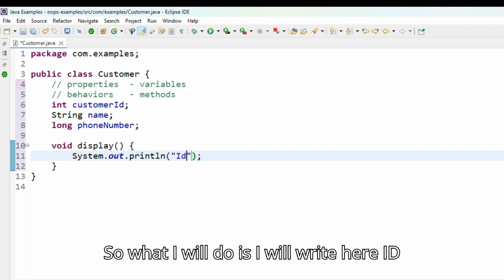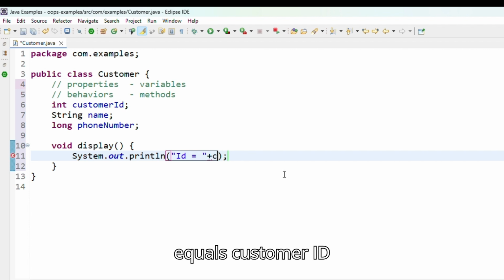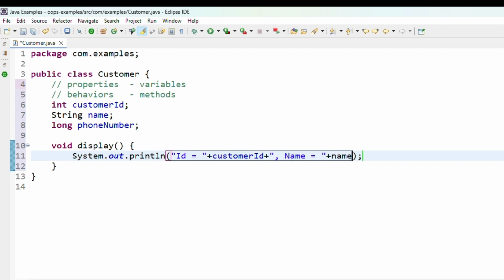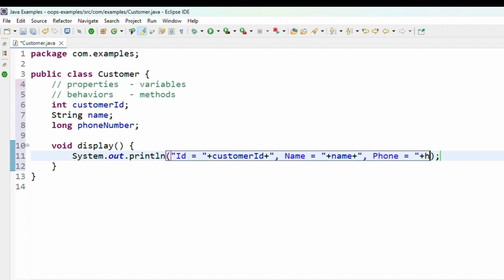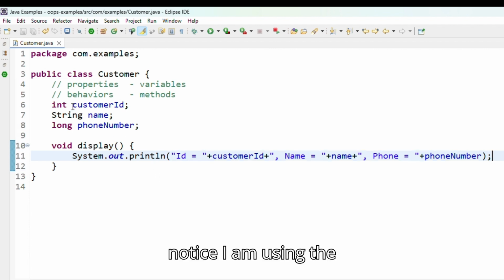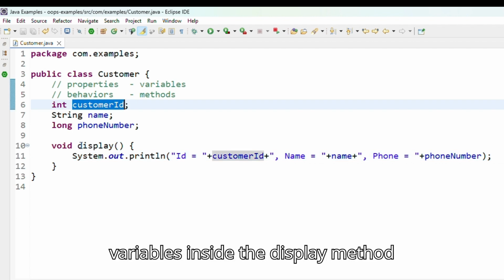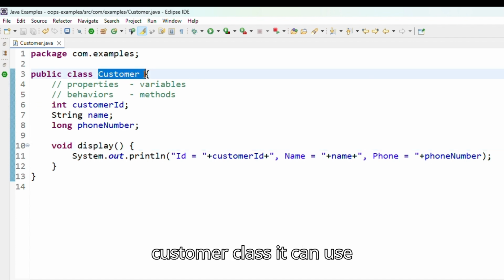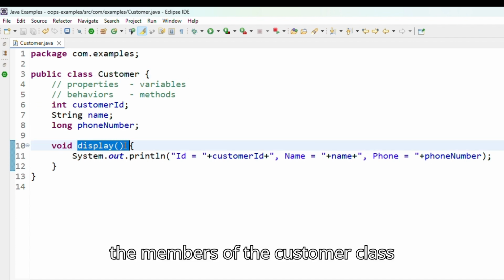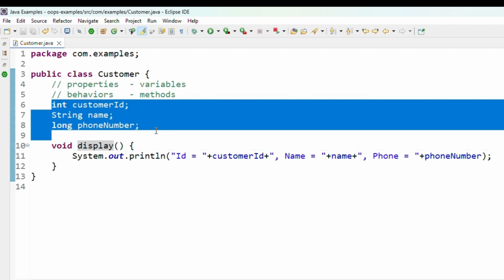So what I will do is write here ID equals customerID, name equals name, then phone number equals phoneNumber. Notice I am using the variables inside the display method because the display method belongs to the customer class. It can use the members of the customer class.